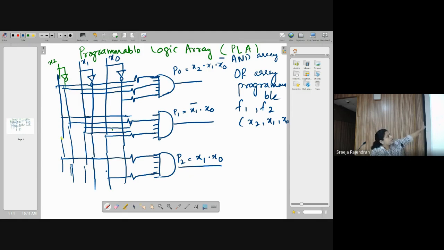Whichever is required, the first term P0 has x2, x1, and x0 connected. So only those connections are made. The rest of the lines are open. Got it? So that's how it's done. Now, this is only the AND part. Now, I also have the OR section.